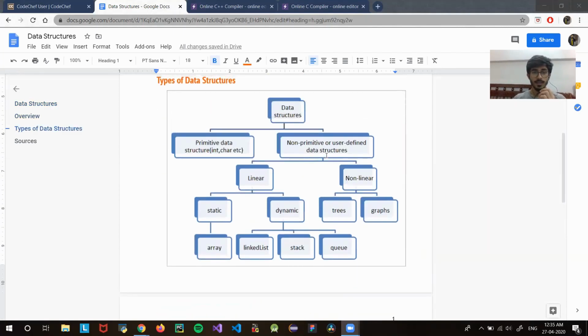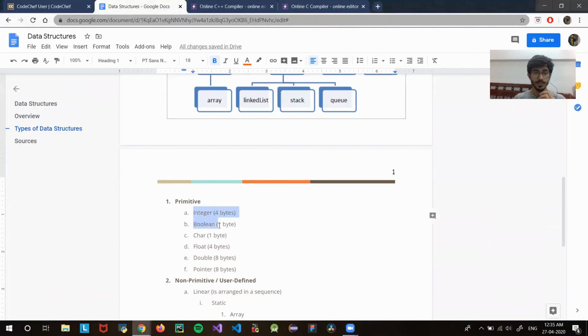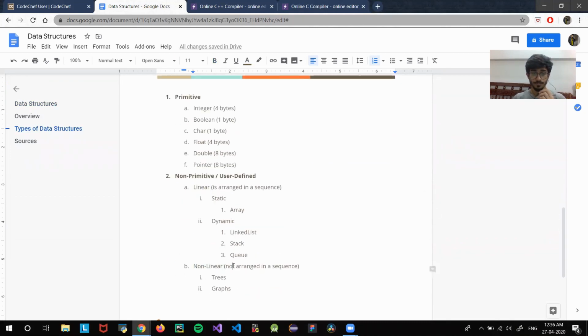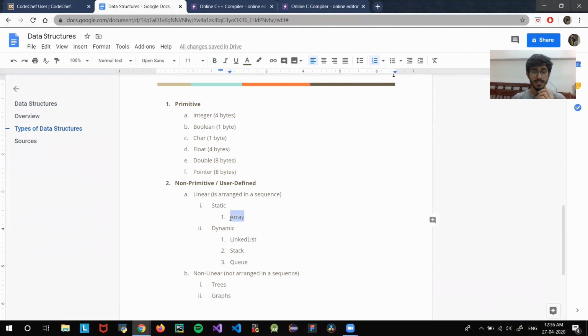So let's see the different types of data structures. A data structure is divided into primitive and non-primitive, or user-defined, data structures. The primitive ones contain the integer, boolean, character, float, double, and pointers. Whereas the non-primitive or the user-defined contains linear or non-linear. The linear is a data structure in which the data is arranged in a sequence, whereas in the non-linear part, it's not arranged in a sequence. After that, we have two types in the linear one: the static and the dynamic. The static contains arrays, and the dynamic contains linked list, stack, queue.